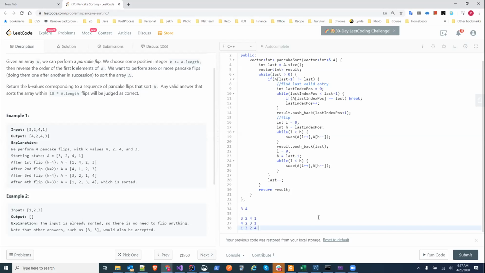Right. Now I know that this is at the correct place. So now I'll try to fix the next index. So this is at the correct place, and now my array size is 3 elements. So 2 is not at the correct place. So now I'll repeat the same thing.